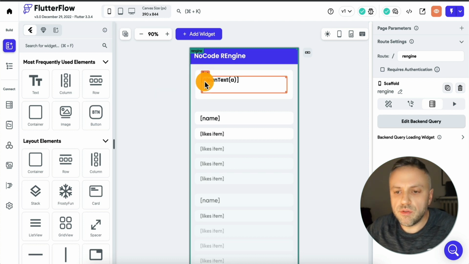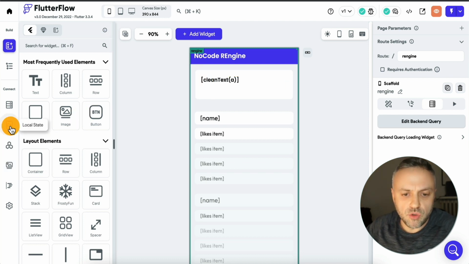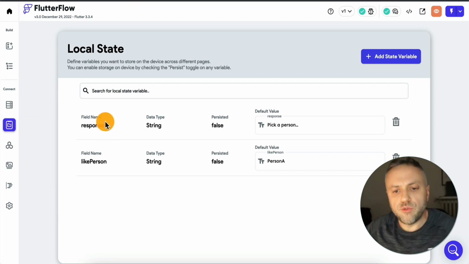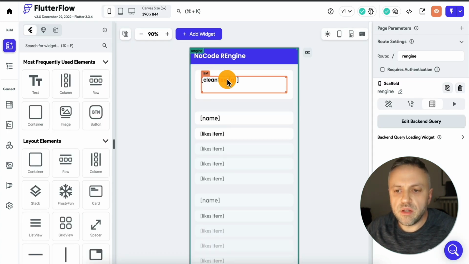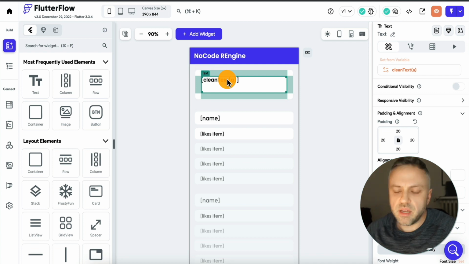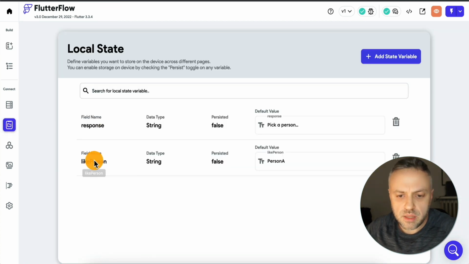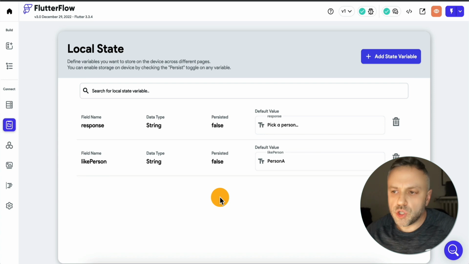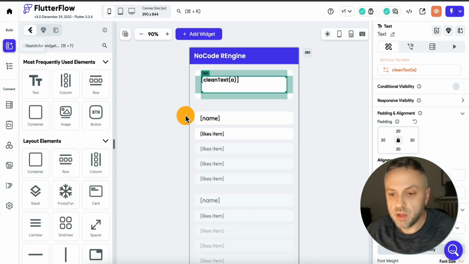Okay. So what do we need to do? Well, I have local store here, local state, and I have two fields here. The first is the response. We need to have the response because we are loading this field from local state, and we are setting that field inside the API call when we are sending the request. I'm going to show you that in a second. But the second thing here, this like person, we need to keep track of the person that I click. So if I click on person A, we need to set it to person A. If I click on person B, we need to set it to person B. Very, very important. So we have that.